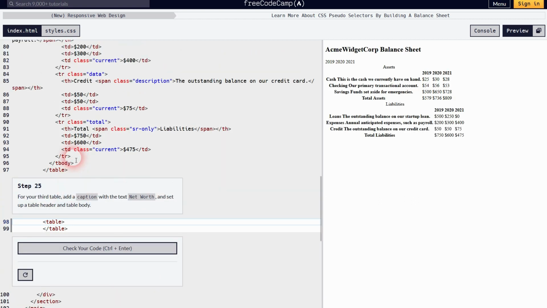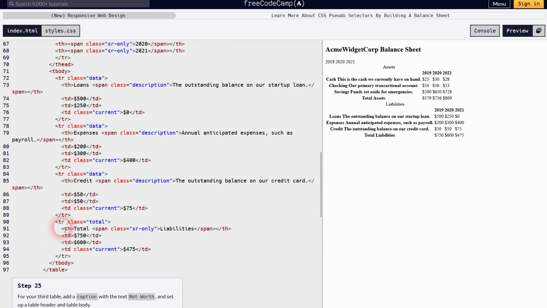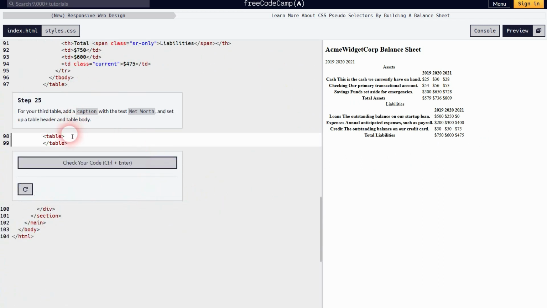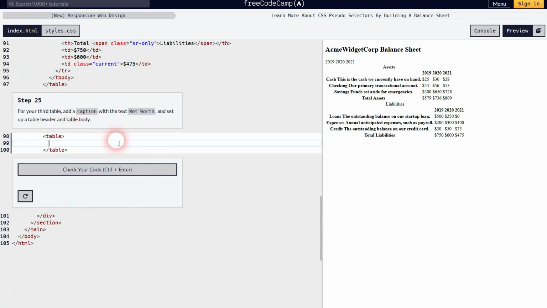And we are in step 25. Our second table was completed, so we can go ahead and start with the last one, our third table. We need the caption, the table head, and the table body.